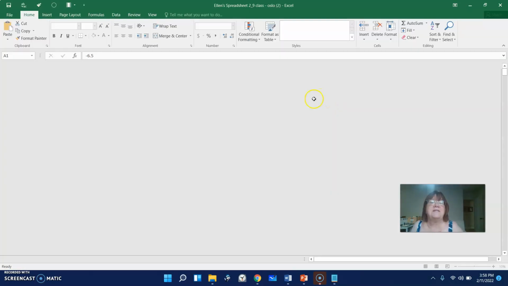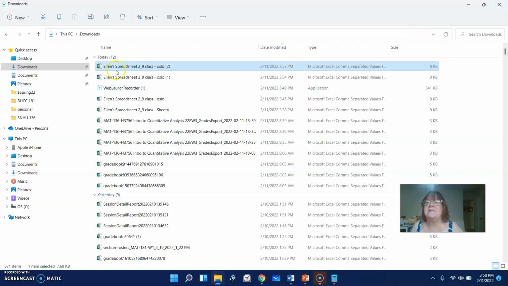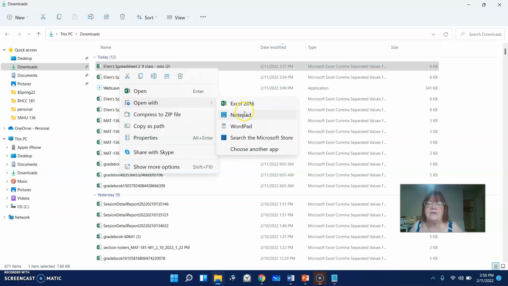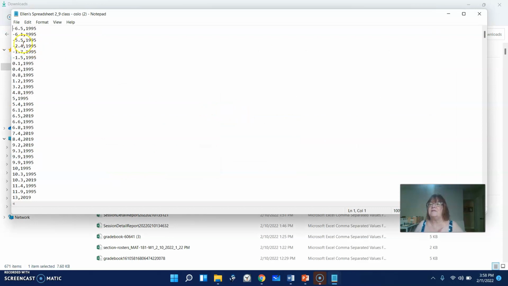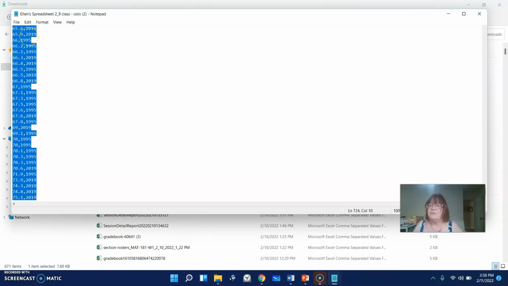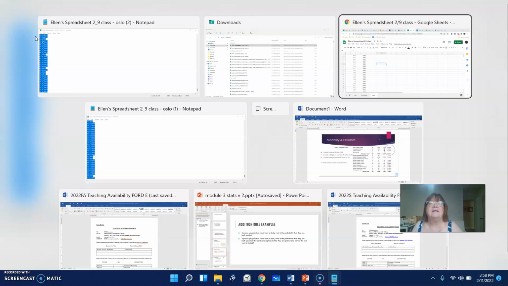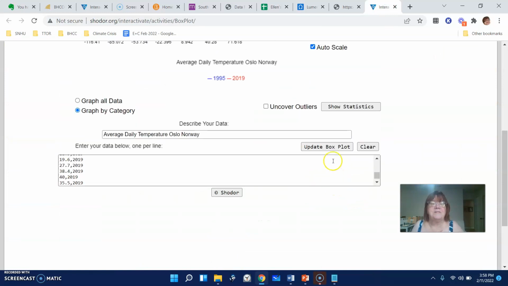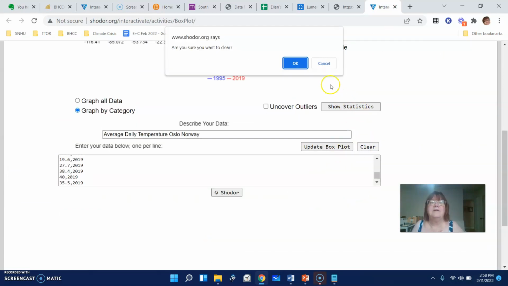So I double clicked it again. I keep doing that. Sorry, kids. Right click it and open it with a text reader, Notepad if you have it. Control A, Control C, back to the box plot. I'm going to say clear.